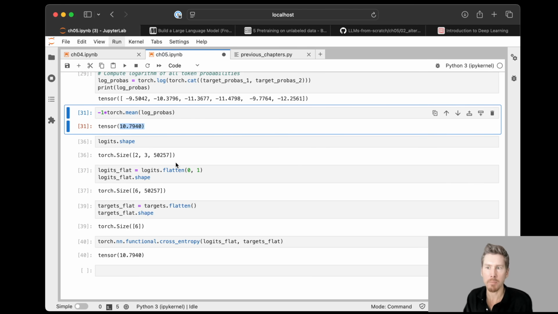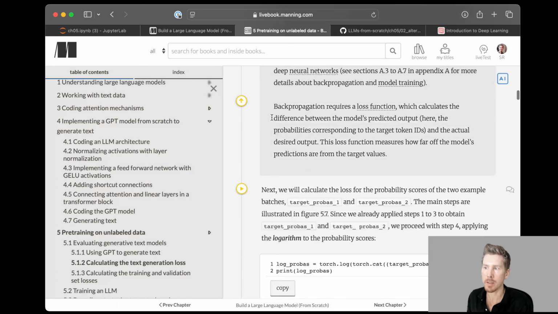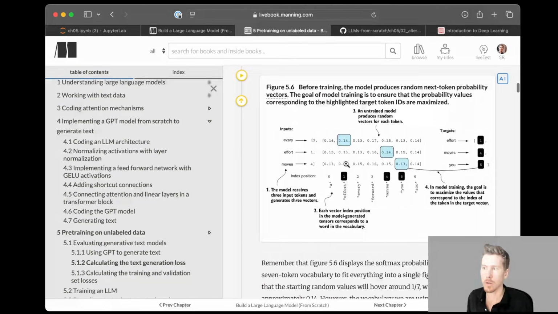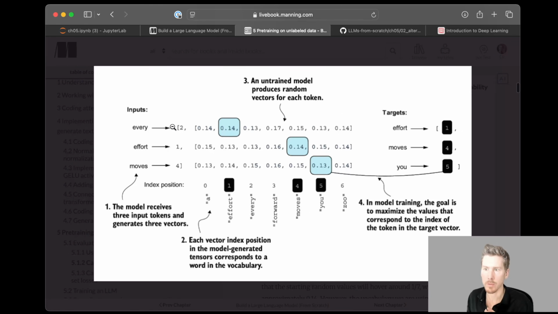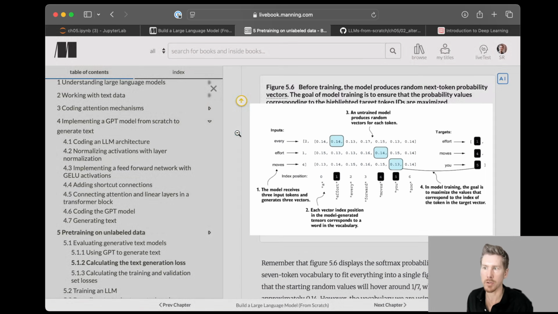At the end of the day, I think all you need to know is that what we want to do is we want to make the probabilities of the positions corresponding to the target IDs as large as possible. So yeah, that is our goal essentially.